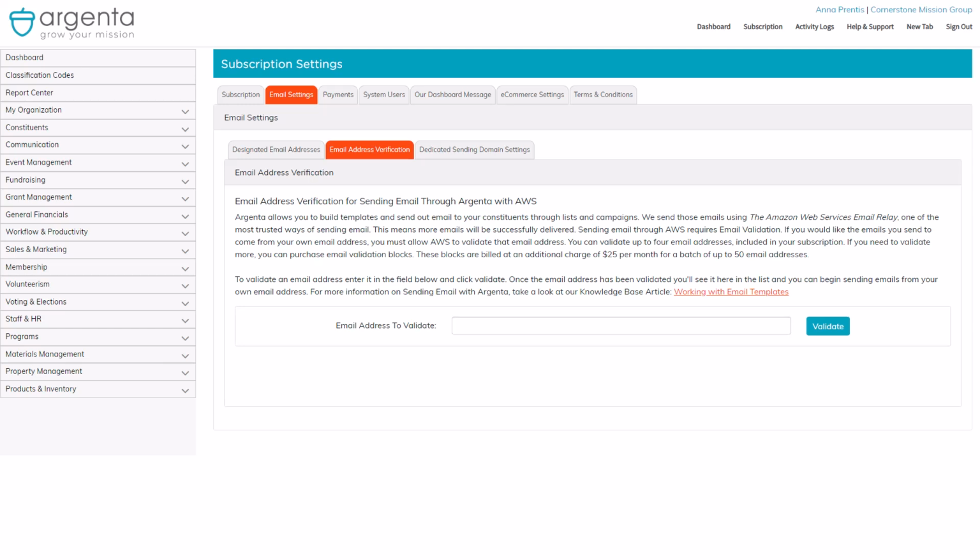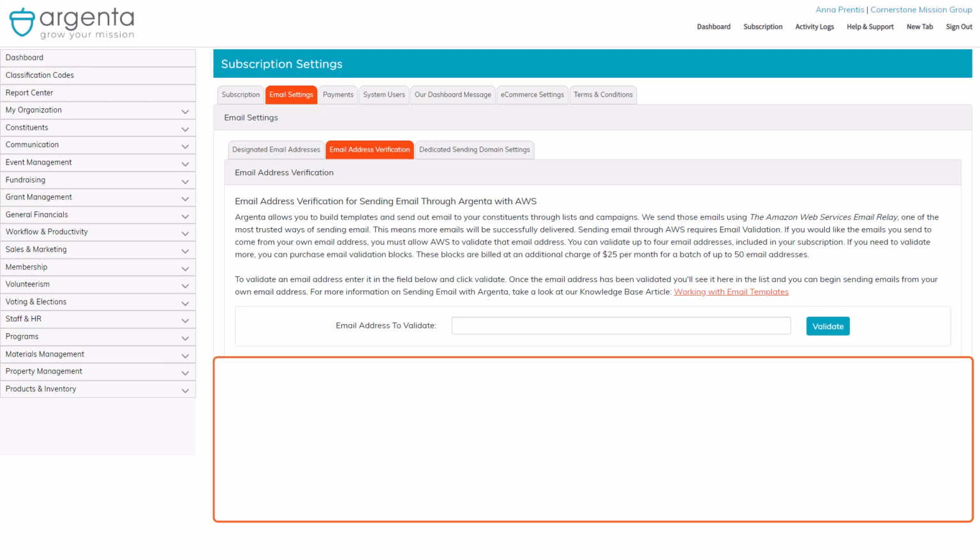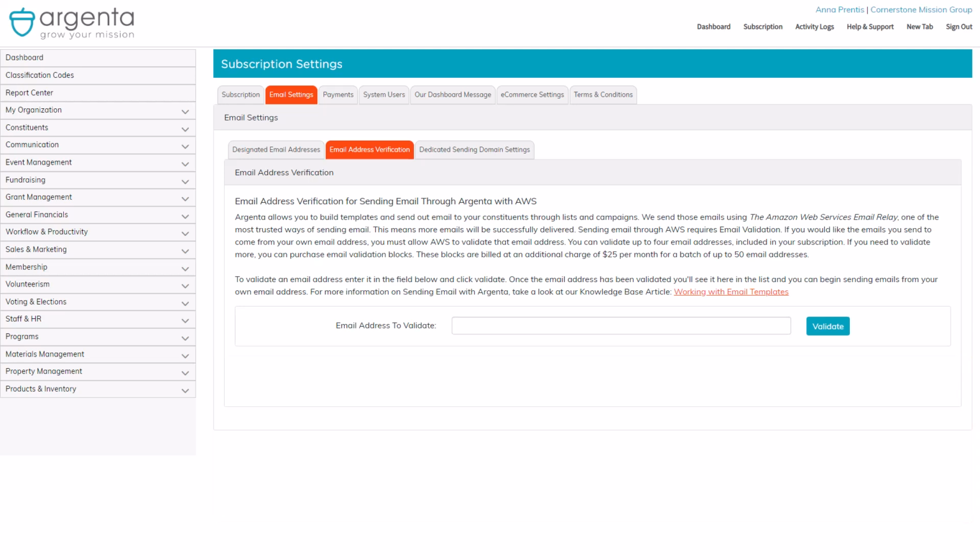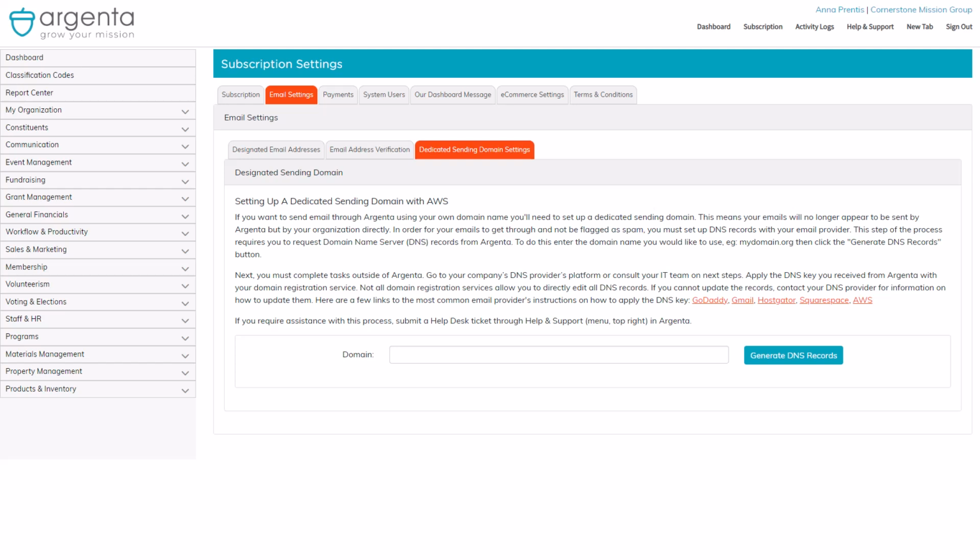Now, I'm using the demo account to make this video, but if this were your iteration of Argenta, you would see a list down here of all the email addresses that have been validated with AWS. This is how you know your validations were successful and which emails you can use to send email. Next, and most importantly, is the Sending Domain Settings tab. You must complete this step to finish the process and begin sending email through the system.